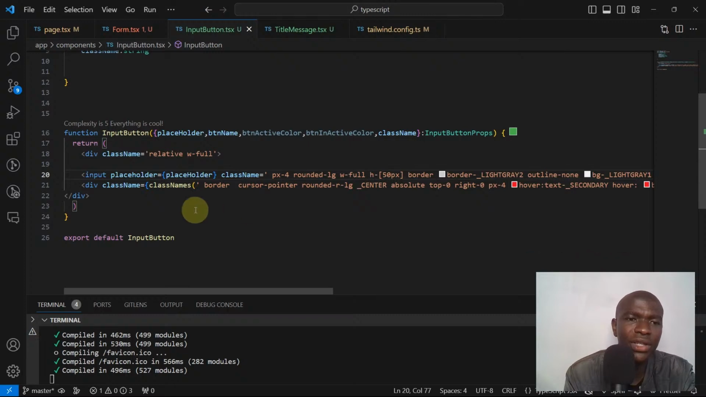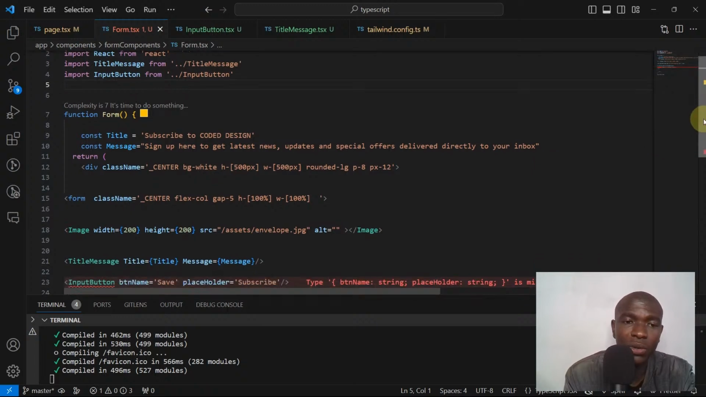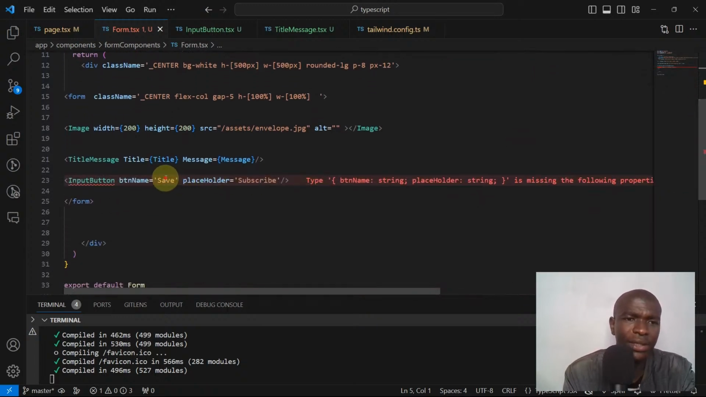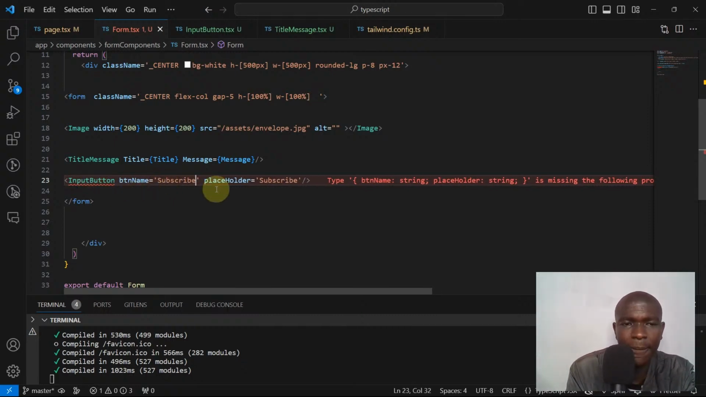Okay, now we are changing it to subscribe, not here on the input button, but on the calling or the client code or the parent code. And then let's change this to subscribe. Don't mind about the error that you see here. We are going to fix it now. And then we also want to style this button.